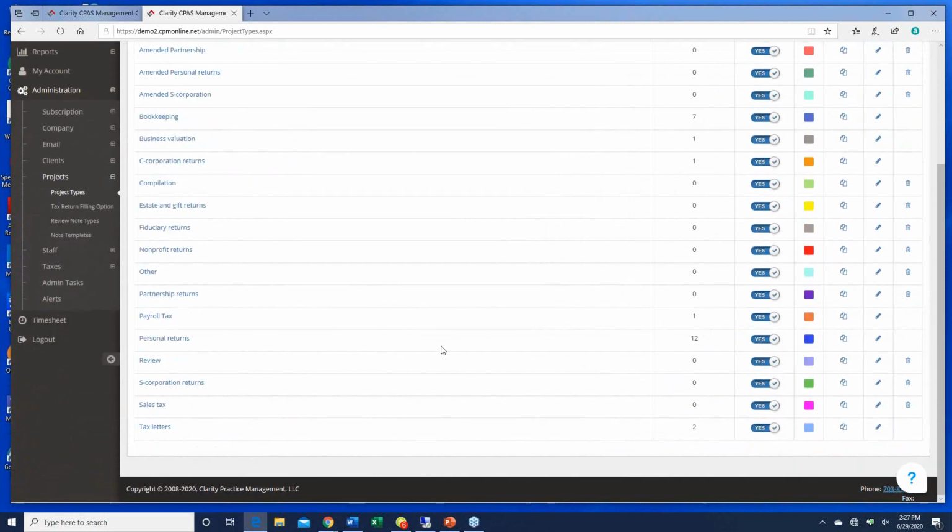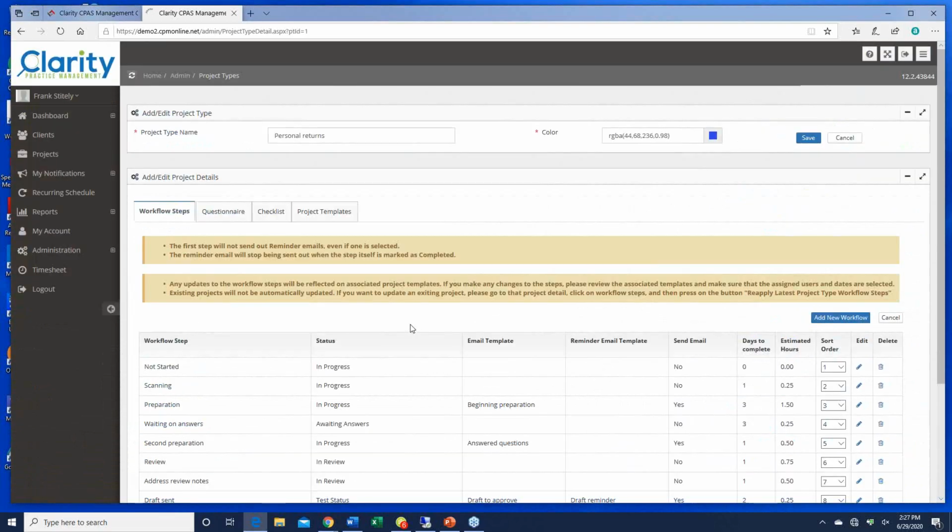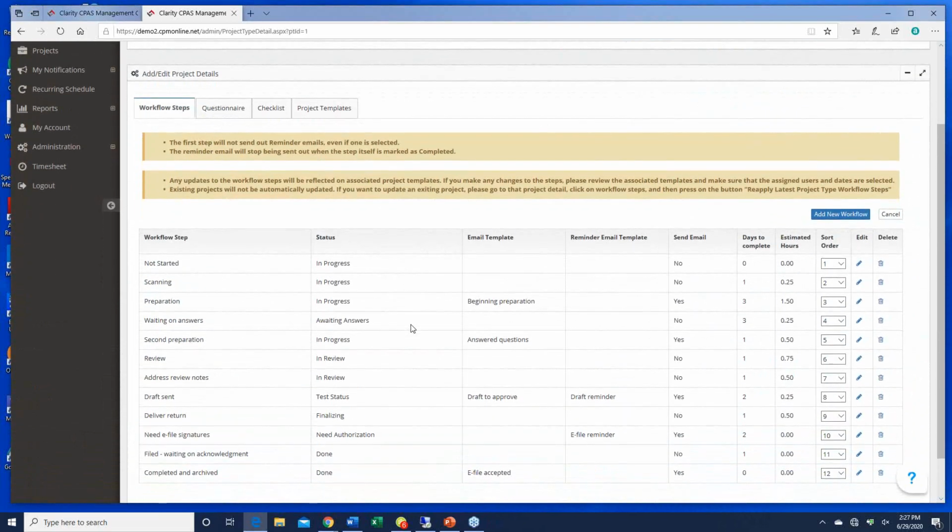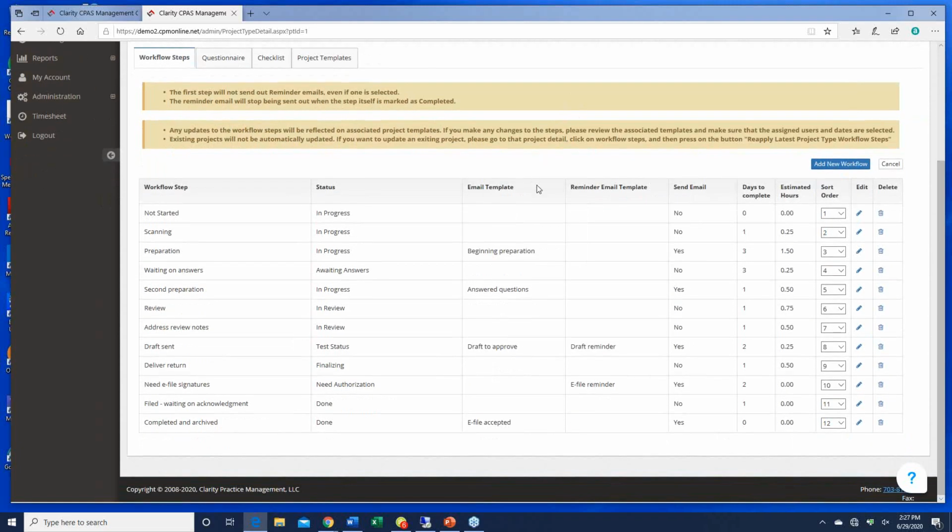What I'm going to do first is drill into one of these. I'm going to take the personal returns and I just click on it so that I get to the screens. And then you can see there are 4 folder tabs here: workflow steps, questionnaire, checklist, and project templates that I mentioned earlier. All of this stuff happens here. The workflow steps are all the detailed steps that a project type goes through from beginning all the way to completion.